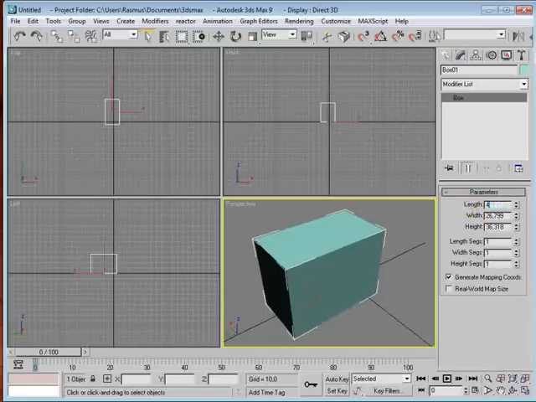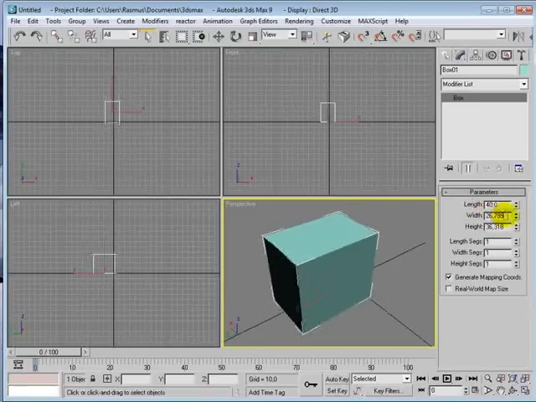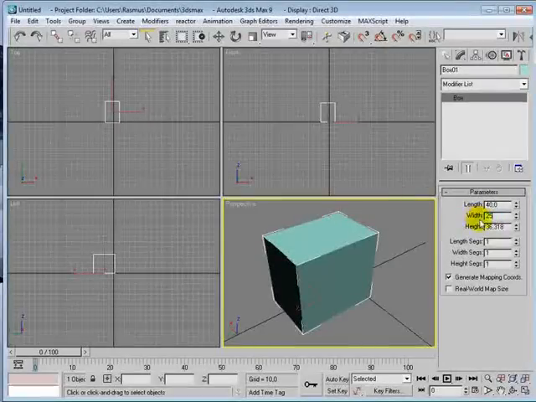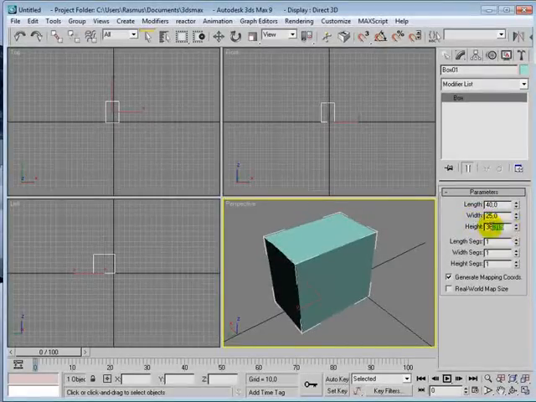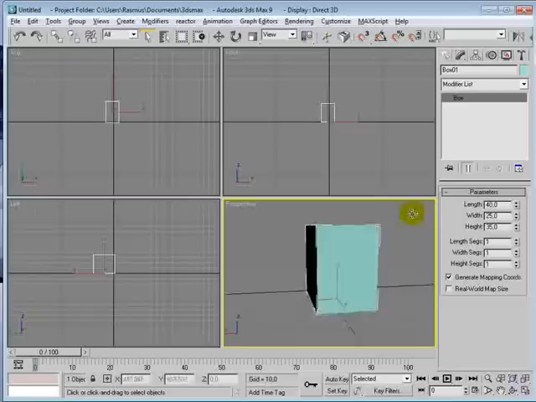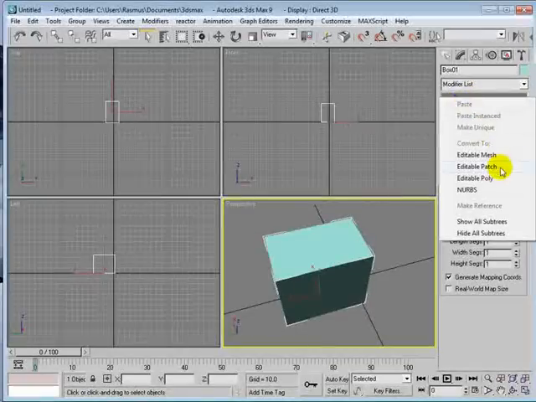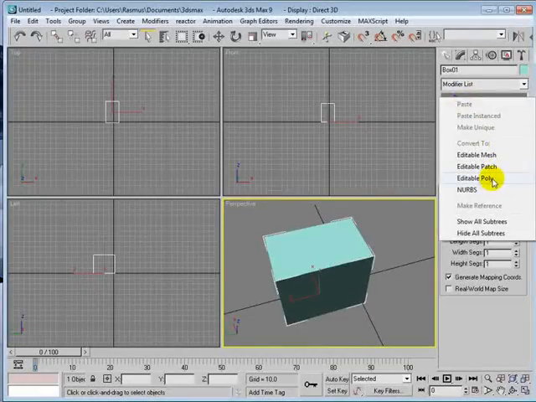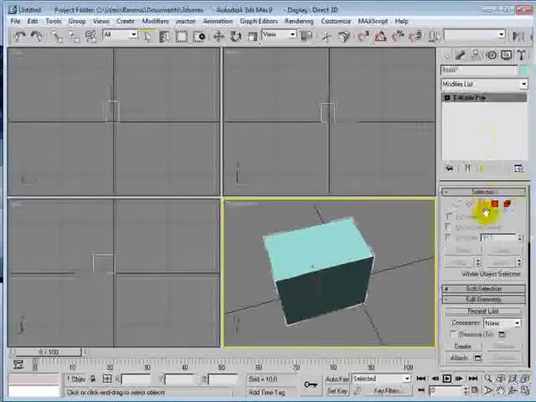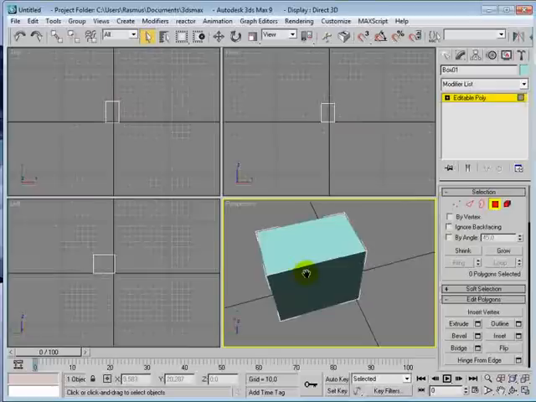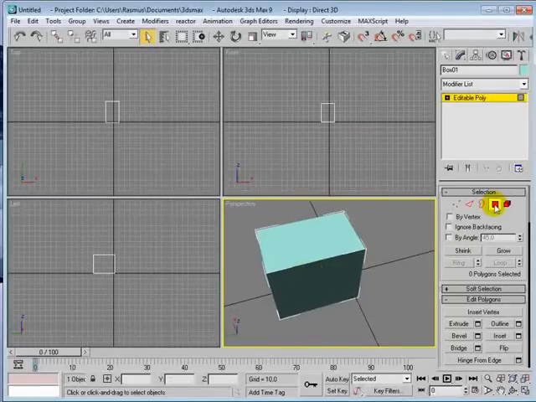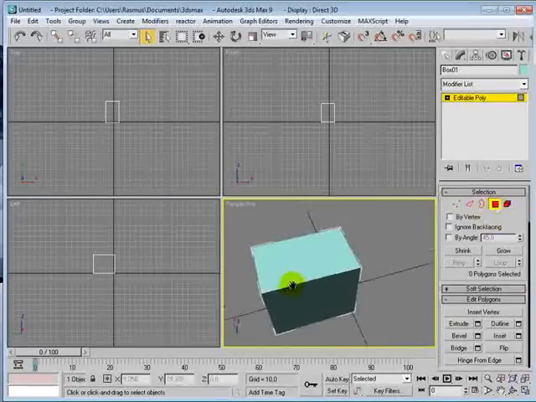this would be 40, and then this would be 25, and then this would be 35. Then convert it into an editable poly. Great. Then go into polygon mode.